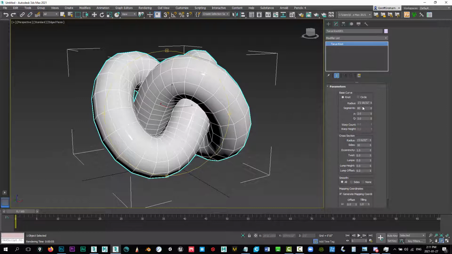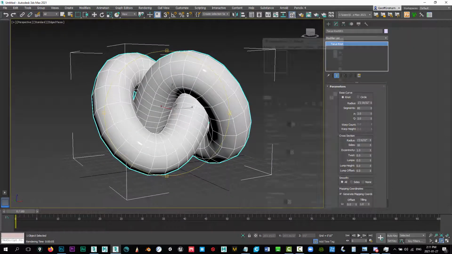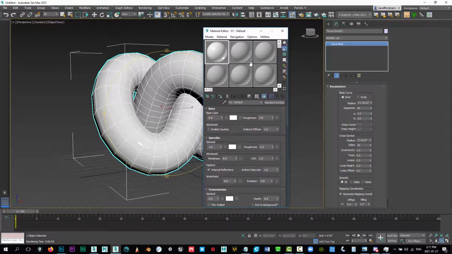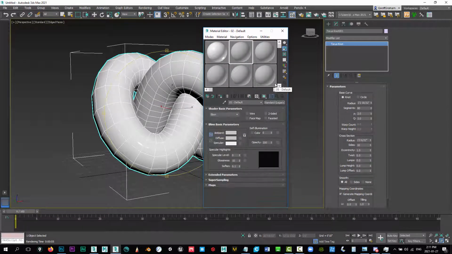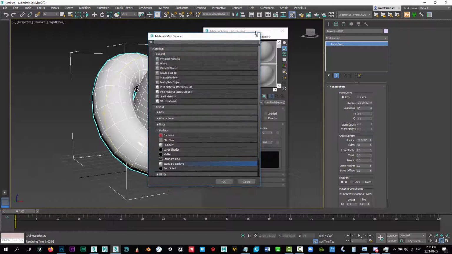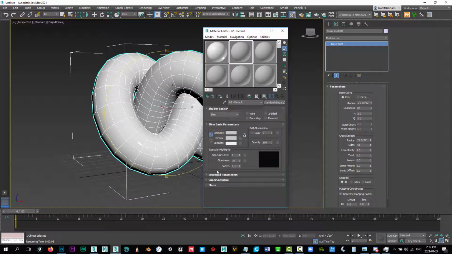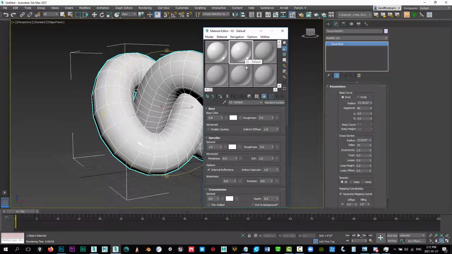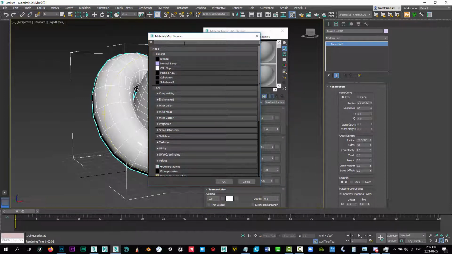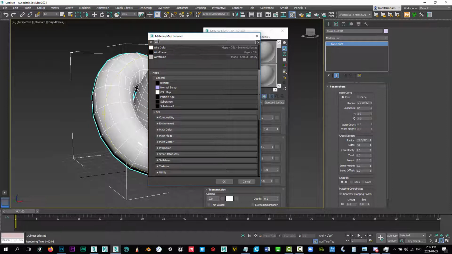This torus knot, I have it set up kind of low poly, but I'm going to open up the material editor. I'm just using this compact one, and I'm going to create a new material. This is set up for Arnold. I'm using Arnold for this specifically, and I'll just use a standard surface. There's other ways you could set this shader up, but I'm going to use the standard surface.